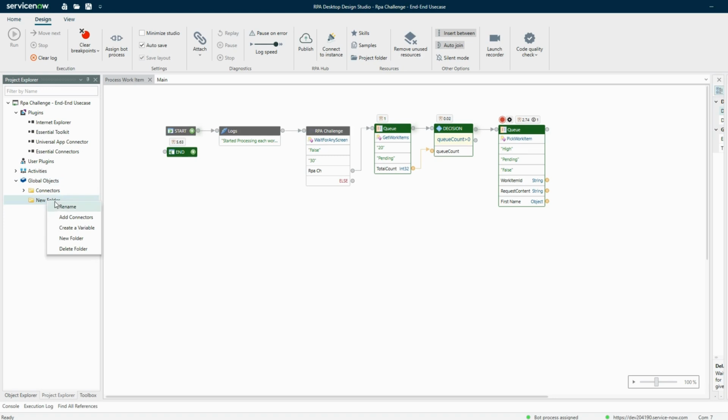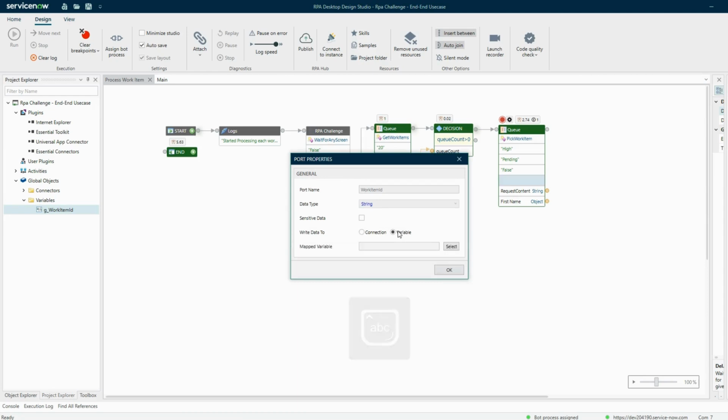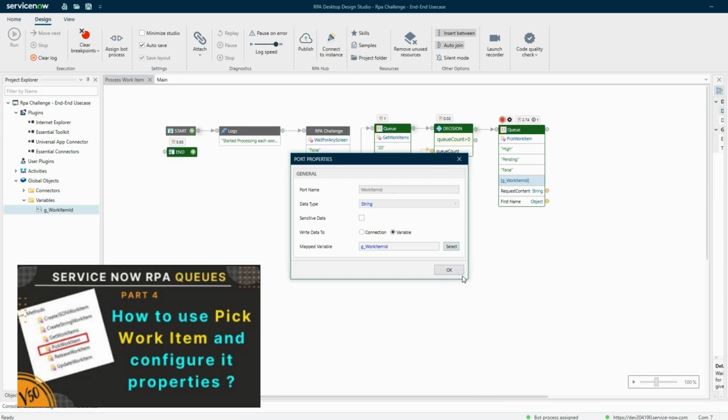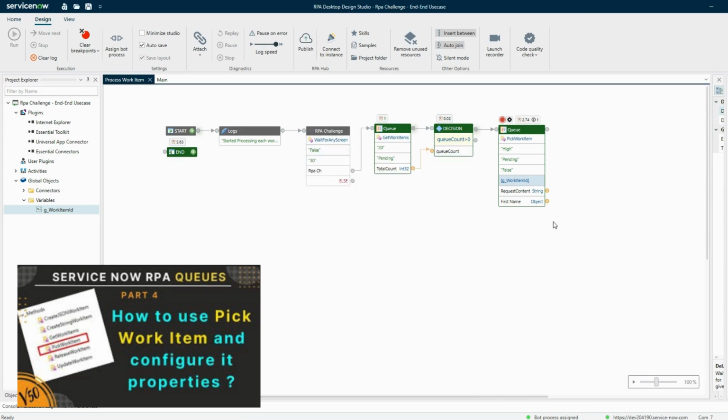So let's say new folder and let's rename it to variables. I'm going to create a variable. Let's say global work item ID, okay, and now I'm going to map this work item ID. So basically this is the unique ID for each work item. So if you have watched my pick work item video, you will be knowing all these steps.